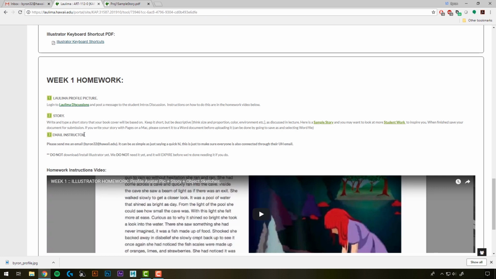Alright, number 3 is to email the instructor. All you have to do is go to your UH email and send me an email to byron32@hawaii.edu. Doesn't matter what you say, it could just be hi, it's just so I have your email address in my records. Alright, so those are the 3 things you're going to have for homework this week.